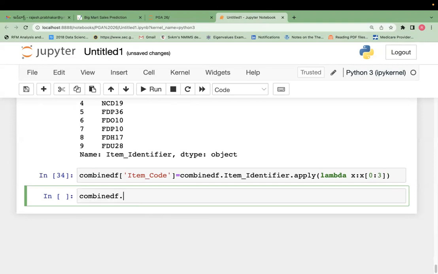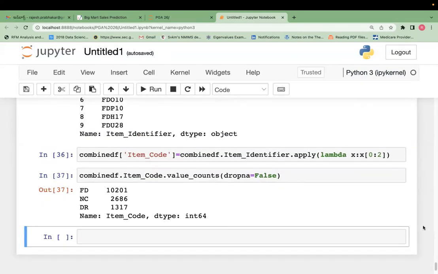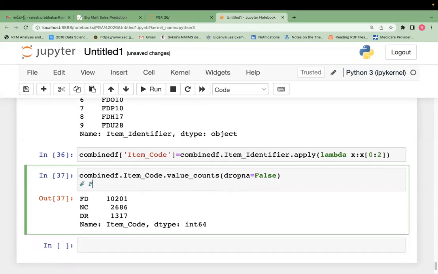So combined df dot item code dot value counts, drop NA is equal to false. 0 colon 2. Achha, 0, 1, right? Okay, my mistake. 2 covers 0 and 1. So X will be split as 0 colon 2. String split. So we have three categories: food, non-consumables, drinks. FD refers to food, NC represents non-consumables like detergents, and DR represents drinks. So there are three categories in the first two letters of the item identifier column that we are extracting as item code.